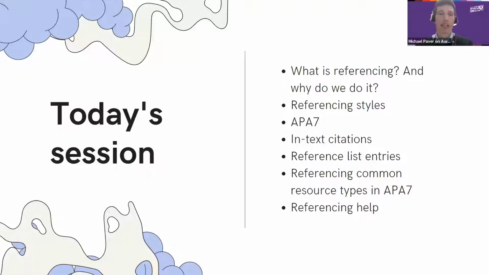We're going to be looking at APA7 as it is one of the most common styles that we use at the university. And it's used across all disciplines. So there's a good chance that you'll be using APA7 during your studies here. And we have a lot of help resources at the library for APA7. So that's why we're concentrating in on that style.